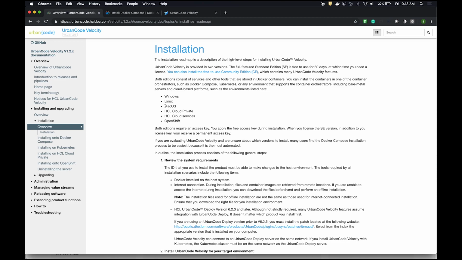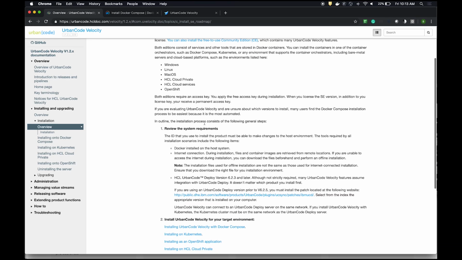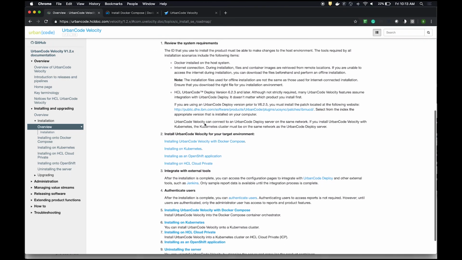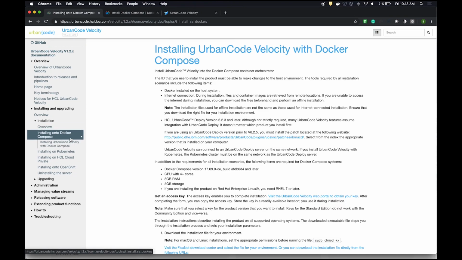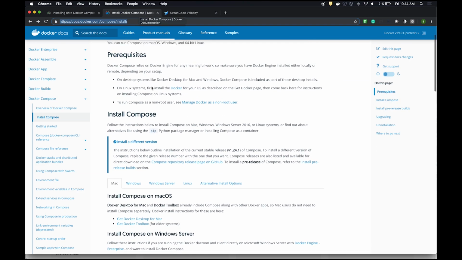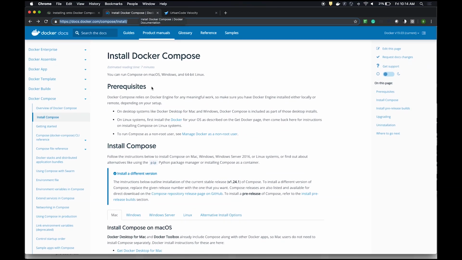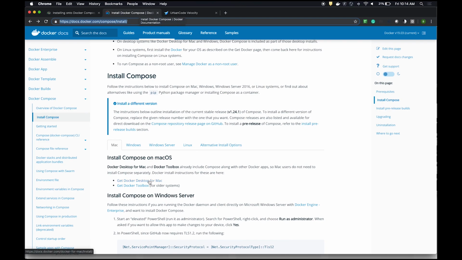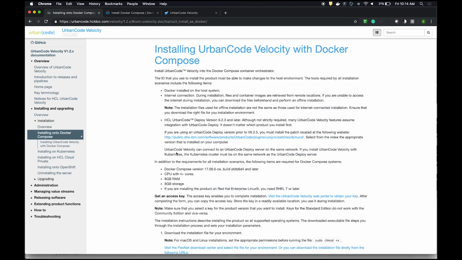Today, like I said, I'm on a Macintosh, so I'll be focusing on the Docker Compose installation. So the first thing you're going to need to do is come down here to installing on Docker Compose. And since I'm using Docker Compose, you'll need to go out to the Docker Compose website and install Docker Compose. Like I said, Mac. I actually use Docker Desktop for Mac, which makes it even easier to get up and running.